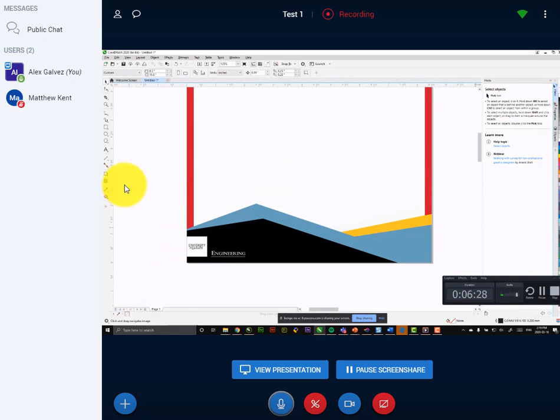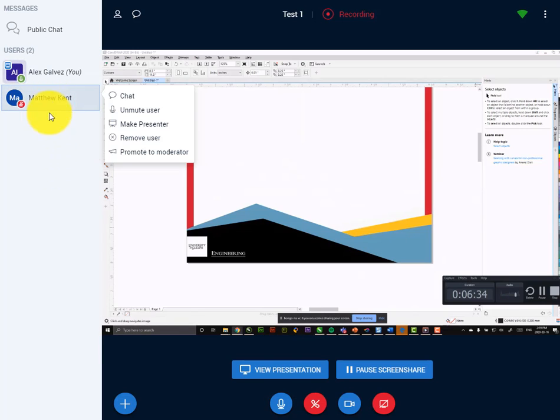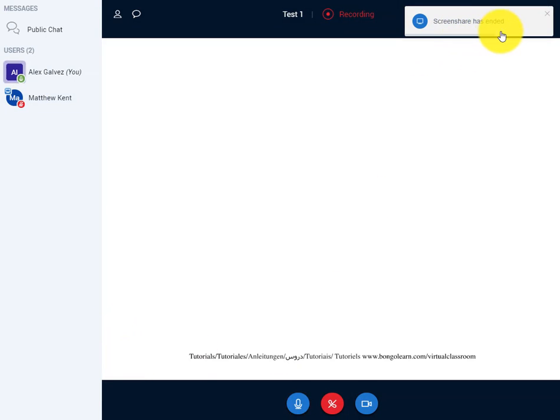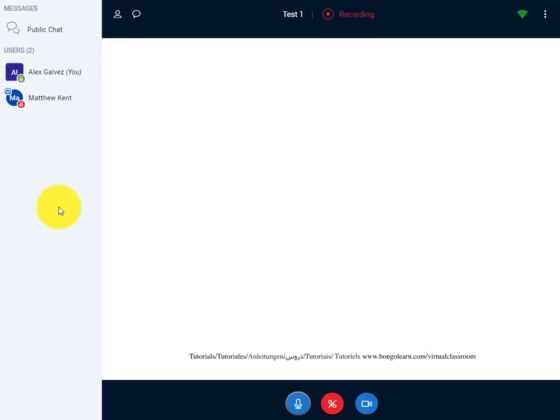And now what I'll do is activate Matt as a presenter. Basically I want Matt to show his screen to me so that I can see his screen or whatever he wants to show me. For example, if he has done a poster and he wants me to look into his poster, I'm going to click on his name here, and then I click on make presenter, and then it says here screen share has ended because I'm letting Matt share his screen.